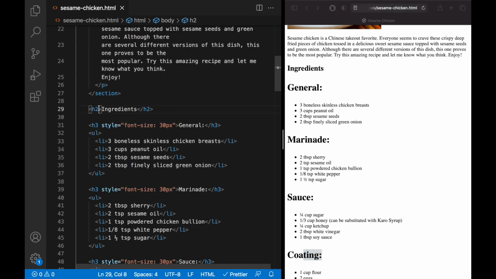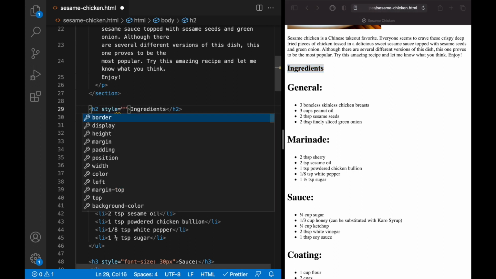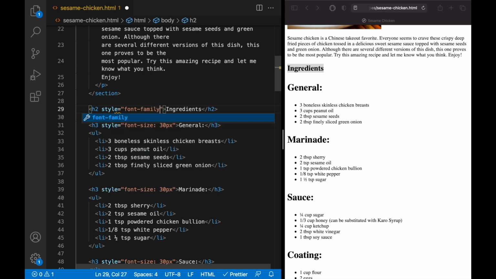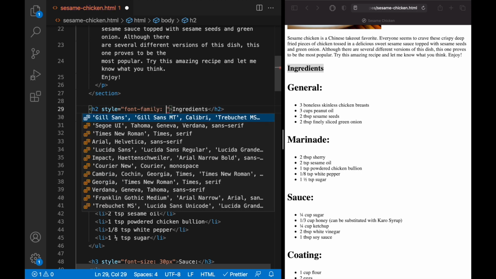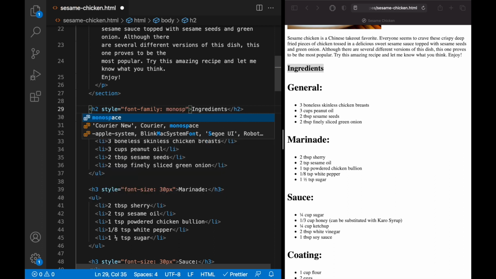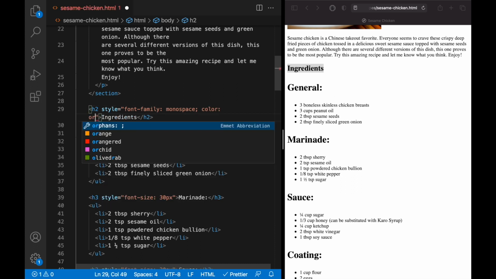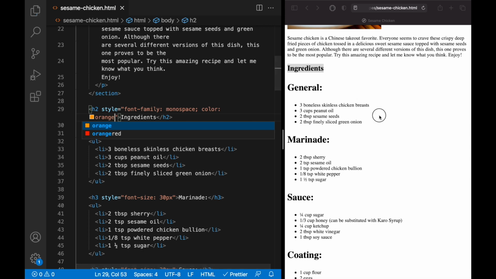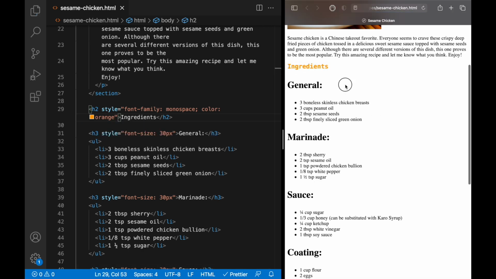Let's just go through a couple of other random properties. So for the ingredients, which is shown here, let me set the style on that one to be, how about a font family of, let's say there's one called monospace, which shows it like one of those old time fonts, like from a typewriter. And I'll also make the color for that one orange. So I'll save that, come over here, refresh, and now you can see what we get.